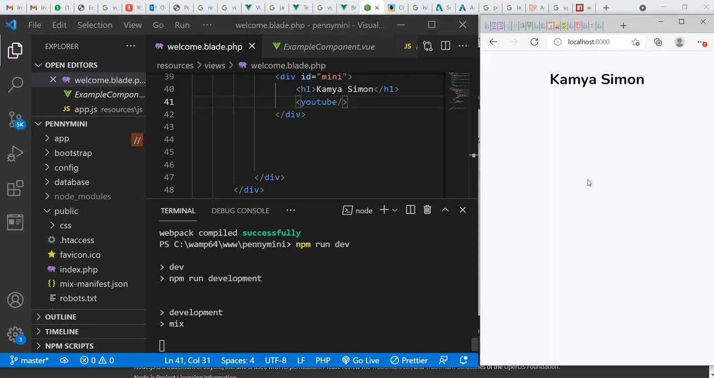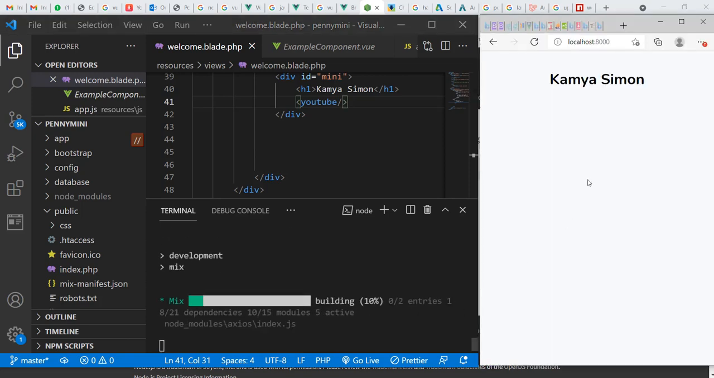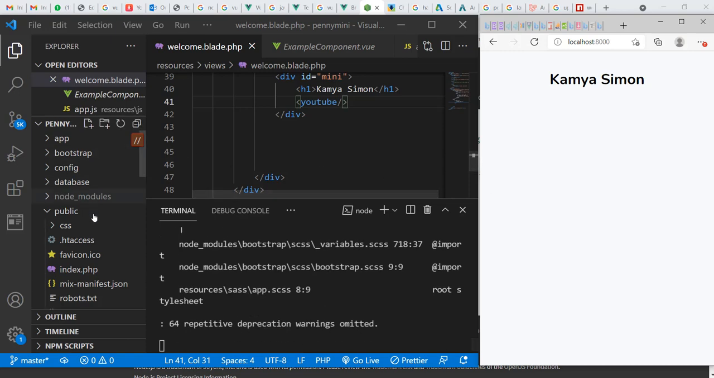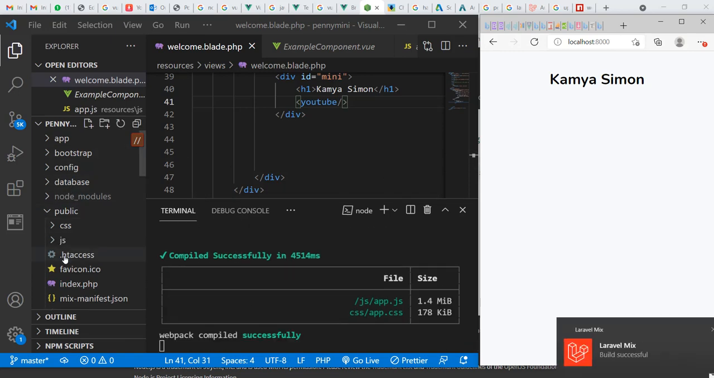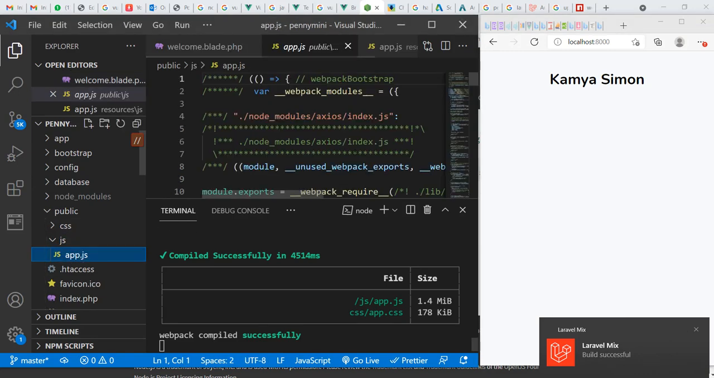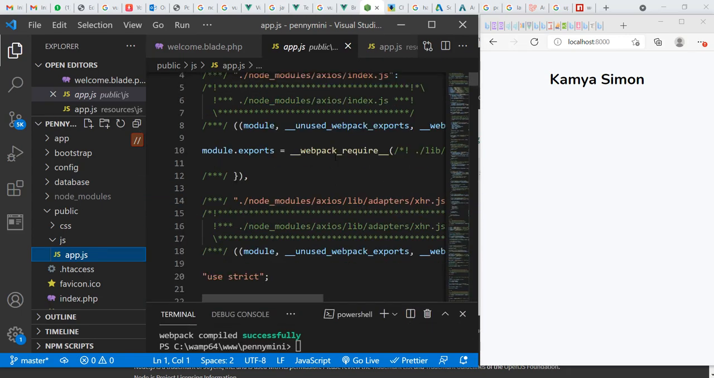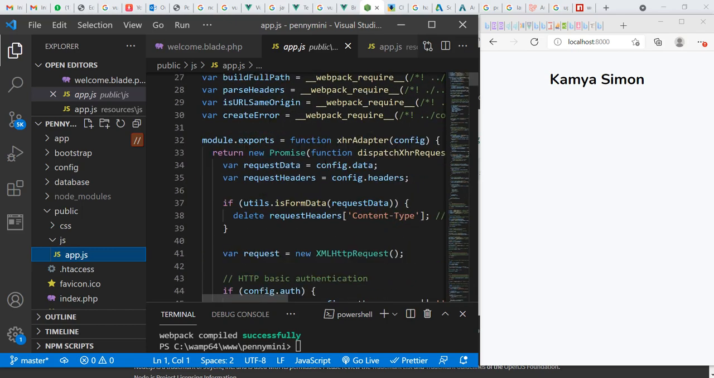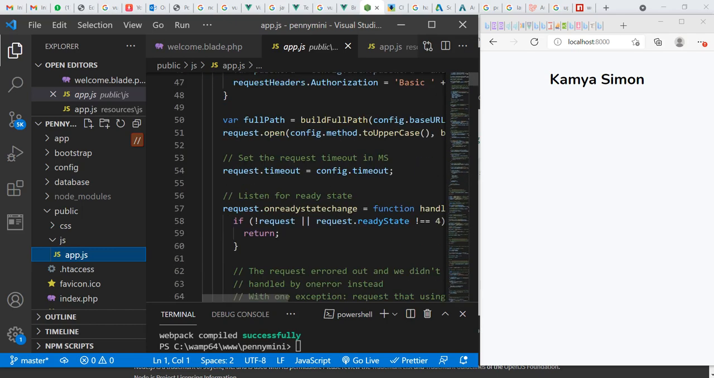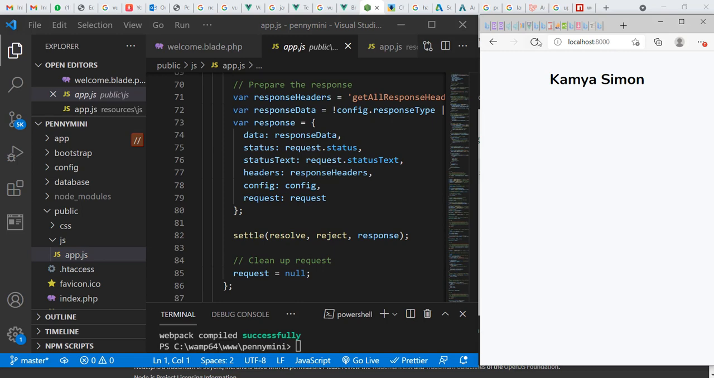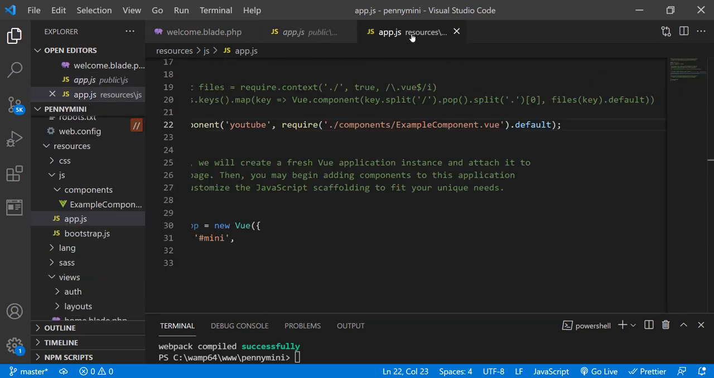So let's load here. All right, so it has compiled the JavaScript file, and here it is now, and it is letting me know that Laravel Mix is running. So here is app.js. Whatever is contained in app.js is what is being rendered to us here. So if I refresh here, you can see that I have my component.